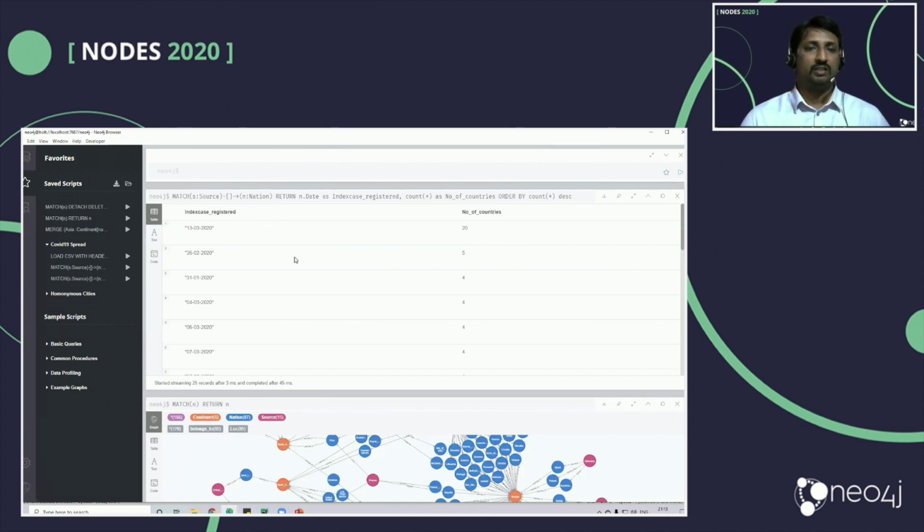On March 13, 2020, 20 countries registered on a single day itself. The second highest we see is on the 26th of February, with only 5 countries. But March 13th is the date where 20 countries registered their index case. Now, let's go into much more detail on what those 20 countries are and how the virus had spread.